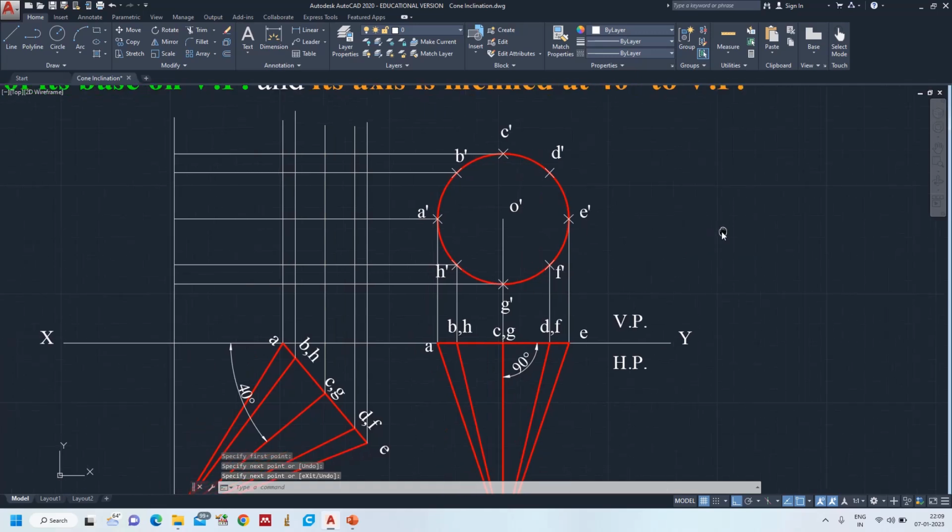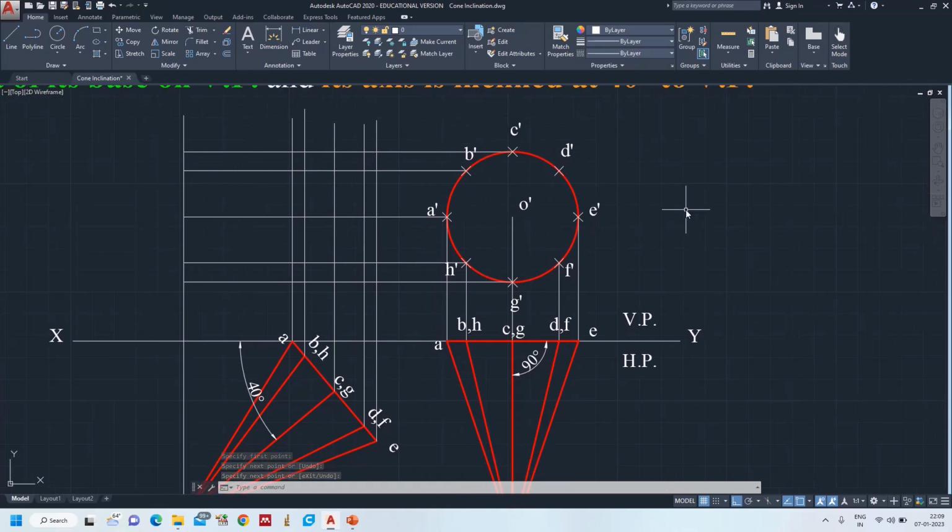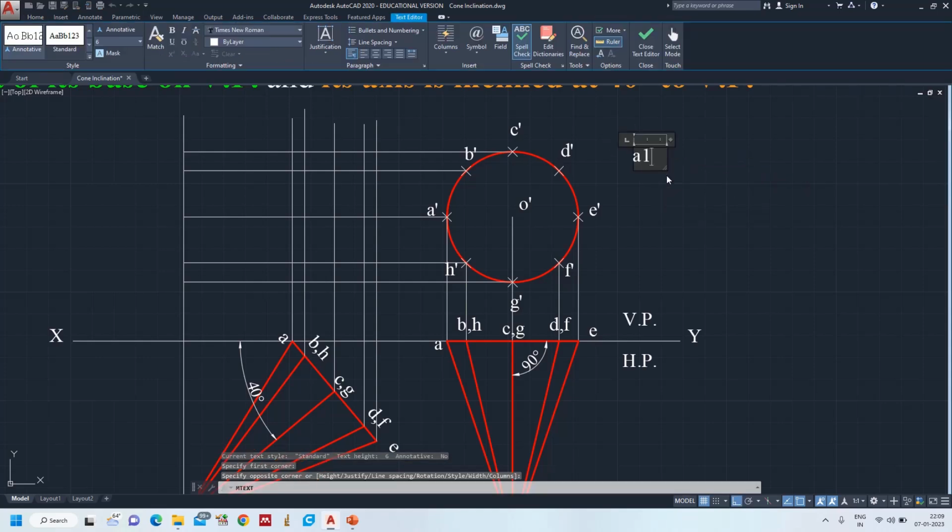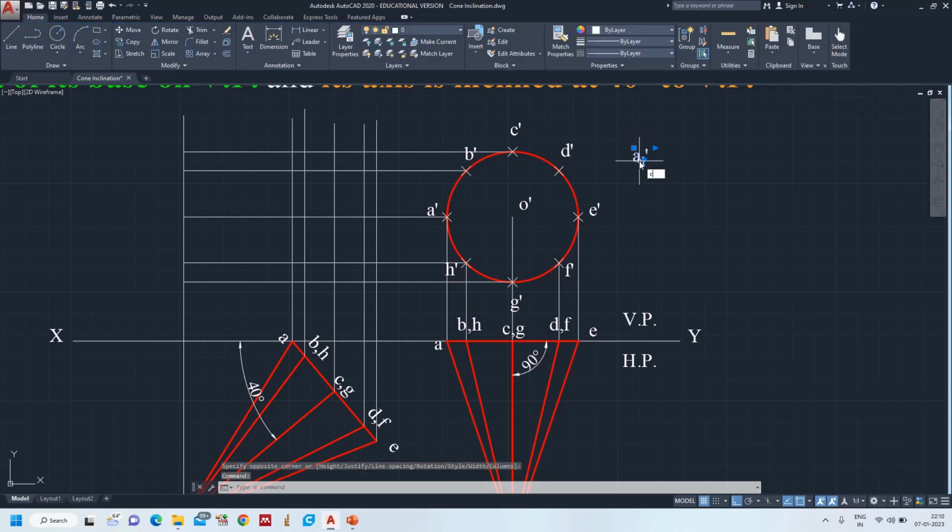Okay, now to mark all these points, I am taking the mtext command, just a small box, A1 dash. So select the 1 and I'm making it as suffix. Now using this one I'm copying, switch off the ortho, base point, I'm marking each and every point.